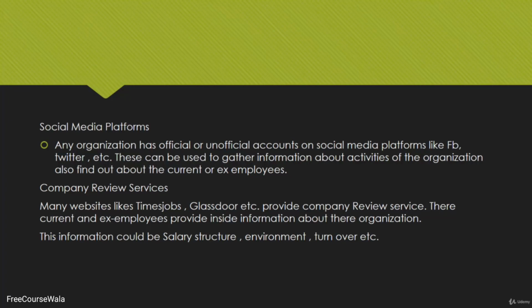There is a section where current and ex-employees upload their reviews on these websites, and we get to know about the company's services. These reviews might also contain the salary structure, the environment of the company, and maybe the turnover.